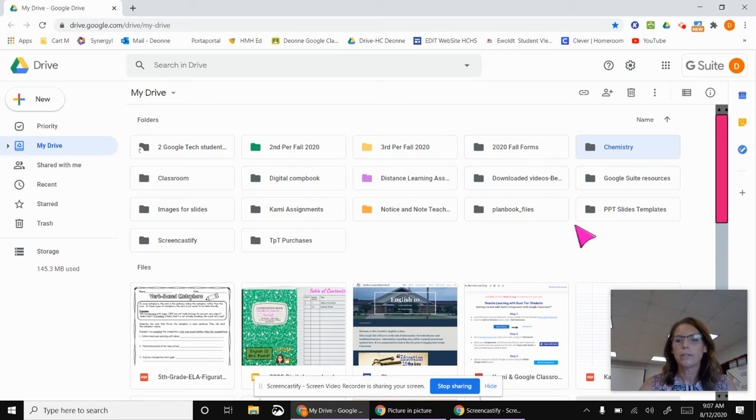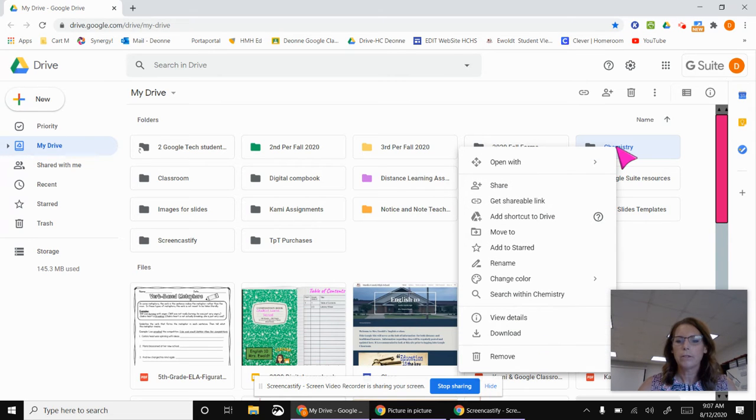Now, if you want to color it, you're going to either double click or right click depending on your computer, and you'll get a drop down menu. This drop down menu is important for various reasons. This is where you can change the color, which we're going to do. You can rename it if you've made a mistake. You can move it to a different file if you put it in the wrong file. And you can share it with your teacher.